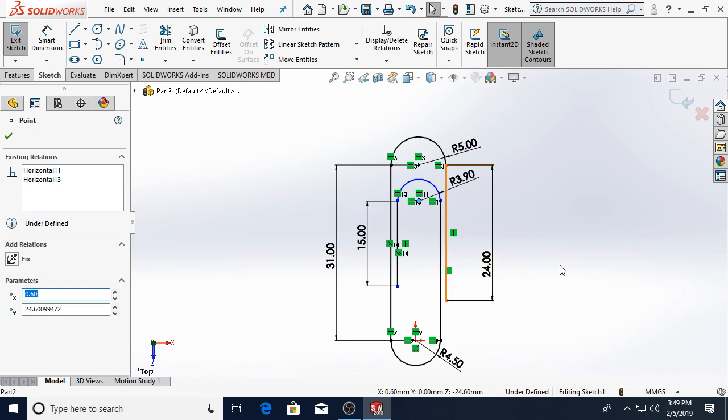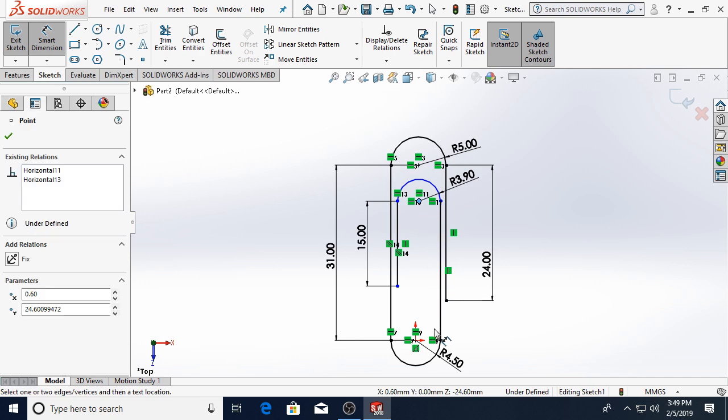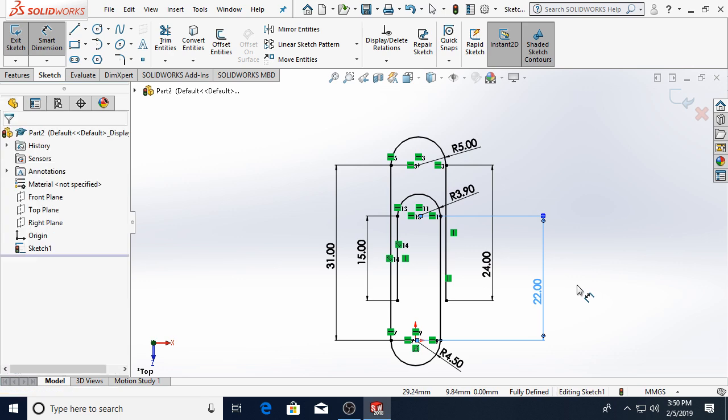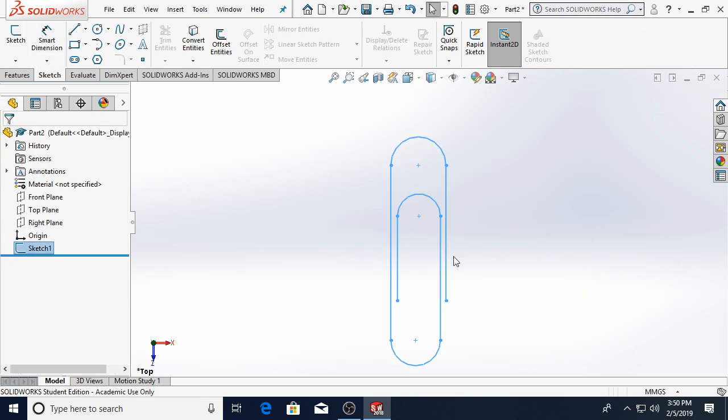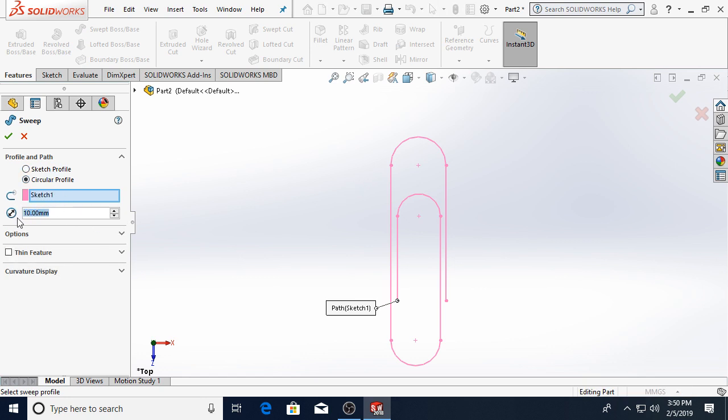bottom point as well. The only dimension left on my sketch is 22 millimeters, which is the distance between this circle and the center of this circle. So I will establish 22 millimeters. My sketch is fully defined. Now I can create a swept base using that circular profile.